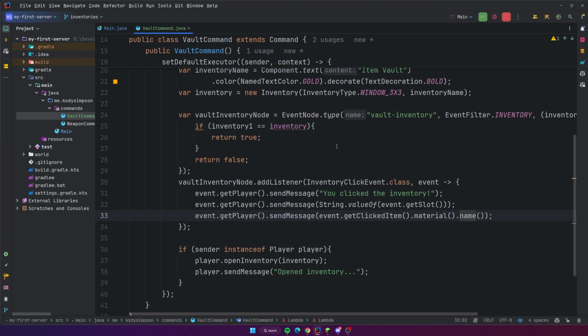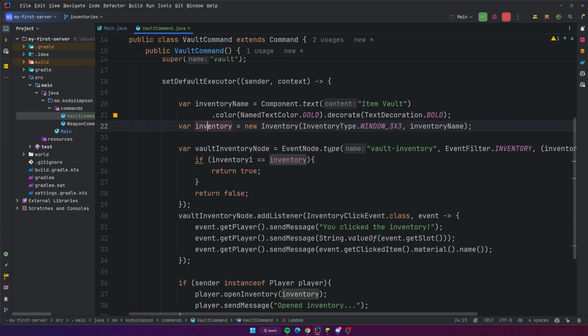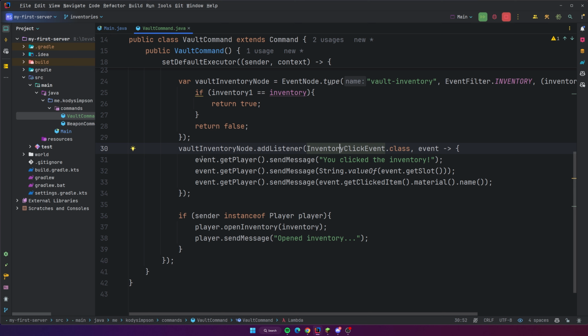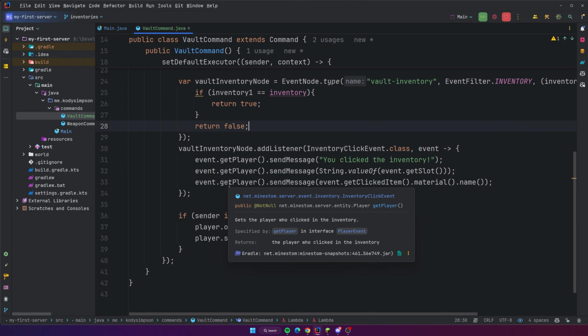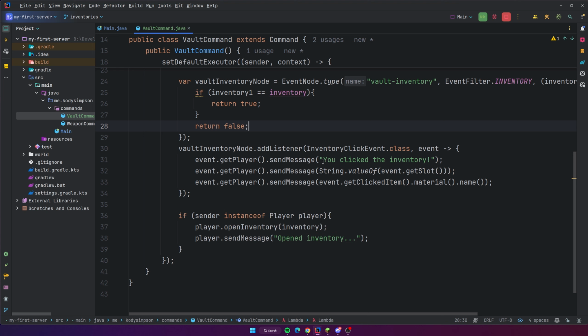So what we have done here is added a click event to our inventory event node that is only for this specific inventory here. And so whenever this inventory is clicked, it will run this code here. You can add as many listeners as you want, and they will all just be for this specific inventory, which is, again, really cool in my opinion.